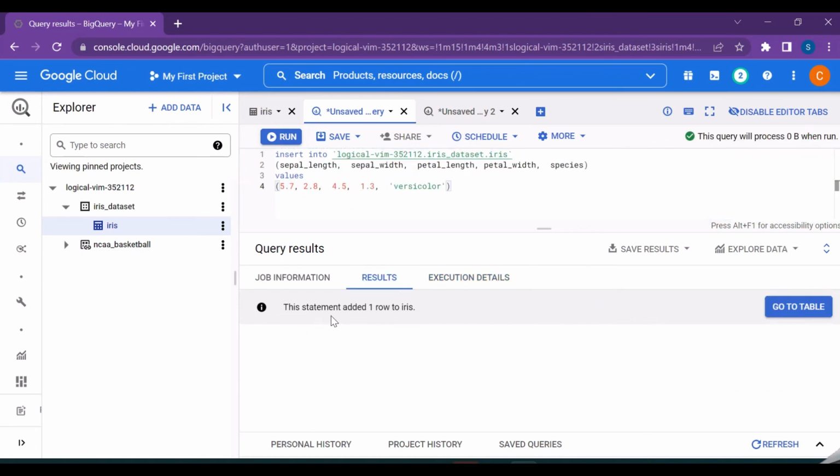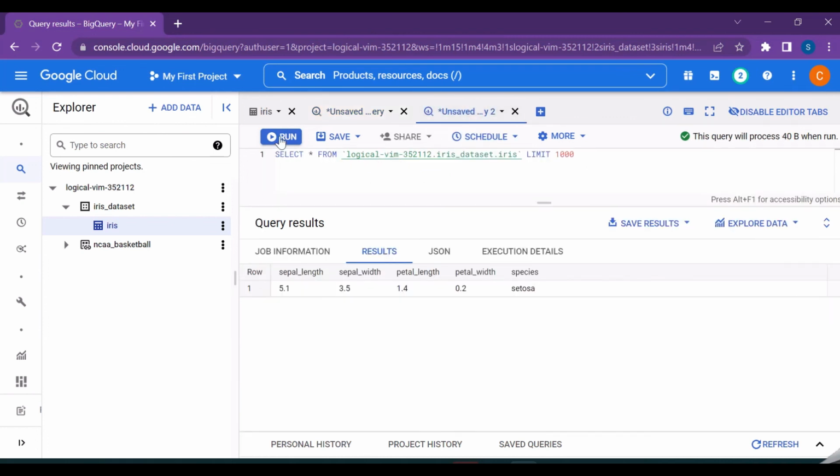So again, you get a statement like one row is added to iris. So let us query it once again. And you can see two rows are added to the iris dataset. Okay. Hope you got an idea on how to create a dataset and add new records to the dataset. In the next video, we will try to perform certain operations like update and delete on this iris table.